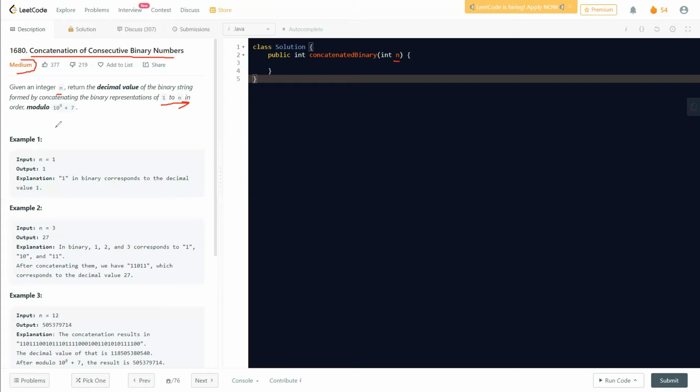So what does it exactly mean? Say we got n equals 3. The first thing is n equal to 1. Its binary representation is 1, and the concatenated string is initially 1. Next is 2. Its binary representation is 10, so the previous 1 remains as it is, and then we add 10 to it.